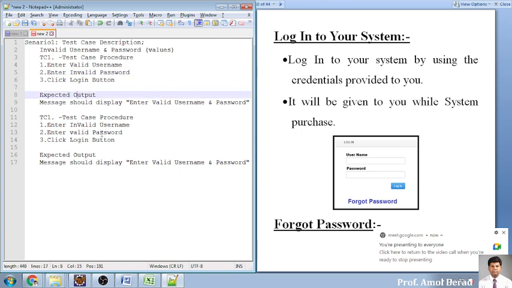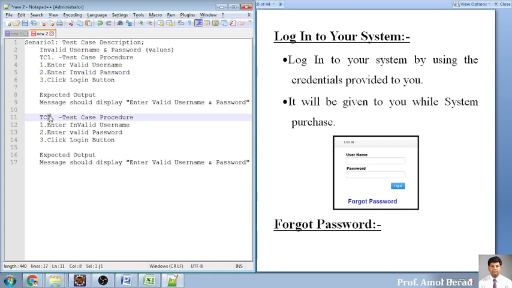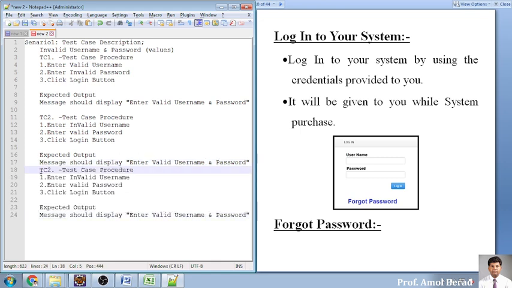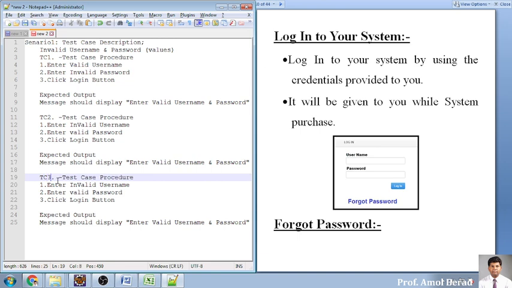Okay, so invalid username but valid password, and I'm clicking on the button, so the same message should get displayed. So one is valid, one is invalid. The third possibility we can take as the third test case, that is both are invalid. So I will enter an invalid username and also an invalid password, and I'm clicking on the button. It should display the same message. Is that right? Yes or no? Yes, sir.